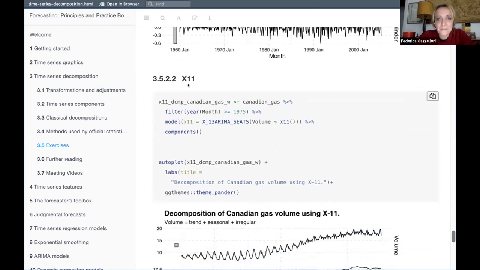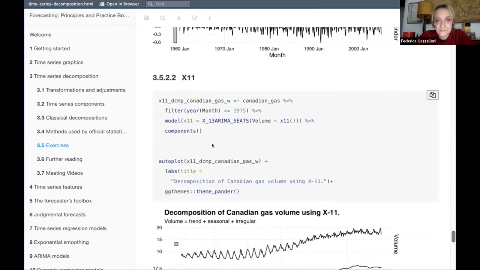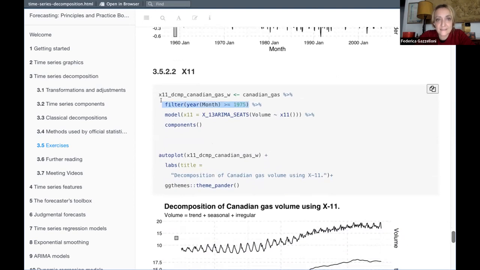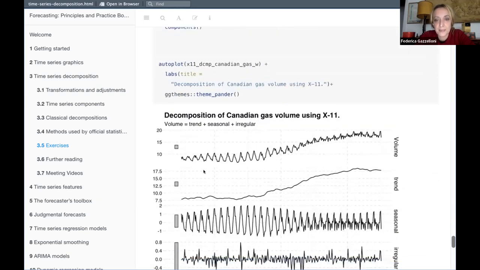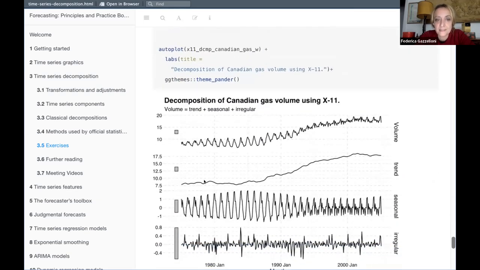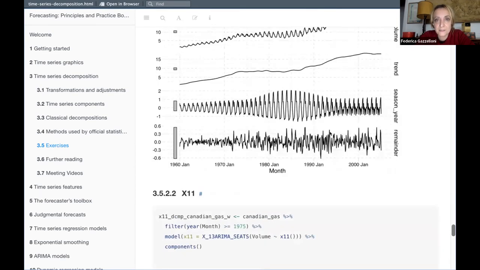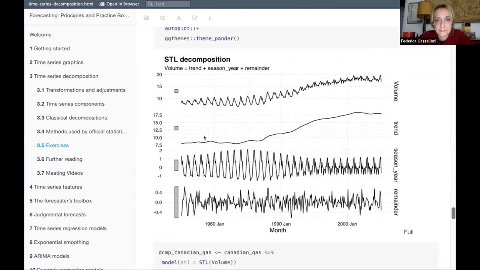Then a comparison with X11 and a window from 1995. This time you use the seasonal package's X13ARIMA-SEATS with method X11 components, and then you can see that the trend is more wiggly compared to this one here.